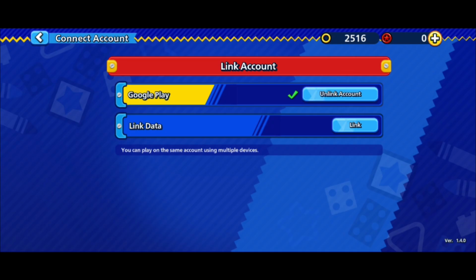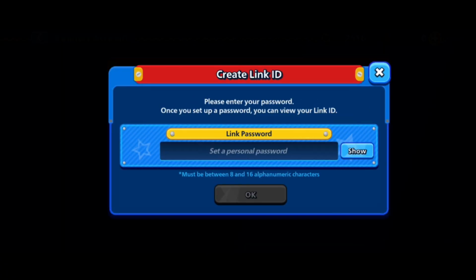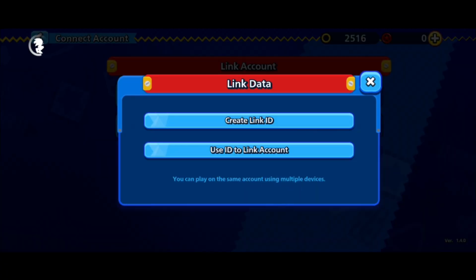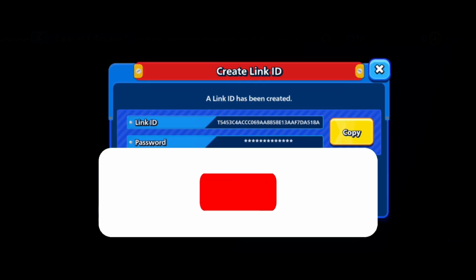Next, use the Link Data option. After tapping the Link button, you will see options to create Link ID or use ID to link account. Choose Create Link ID. Then enter your password for your ID. After tapping OK, the game will display your Link ID which can be used to link your account on any device. Now you know how to create an account in Sonic Rumble.